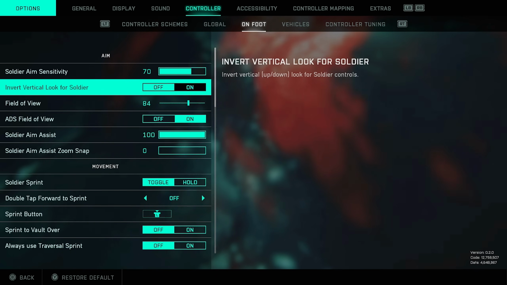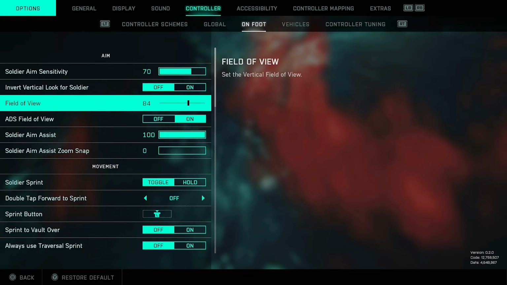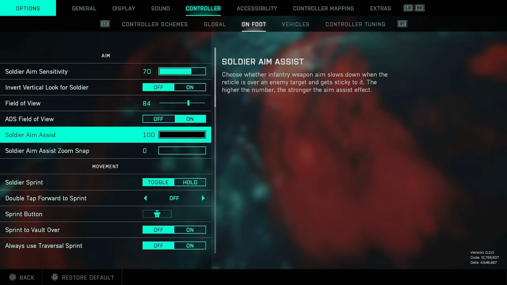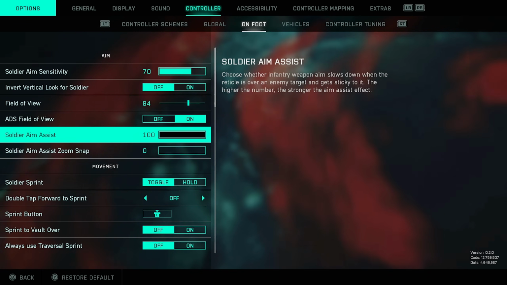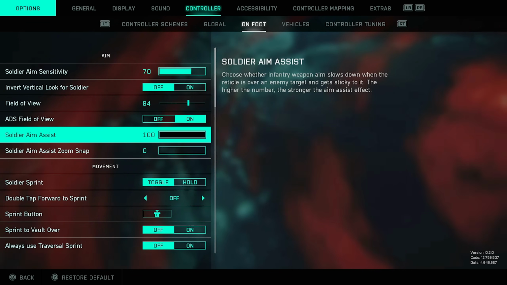Invert vertical look for soldier, we already went over this. That's a no. Field of view, already went over it. ADS field of view, already went over it. Soldier aim assist and aim assist zoom snap. These are very important settings.